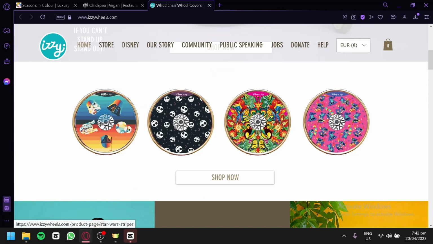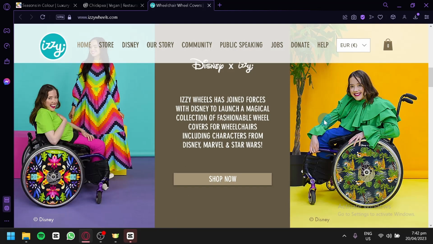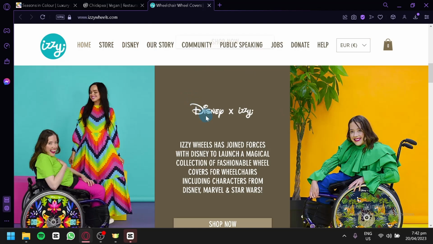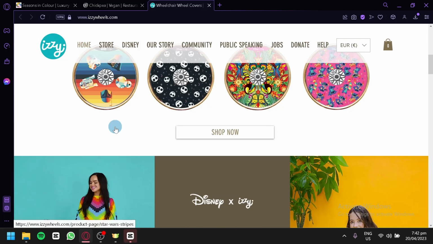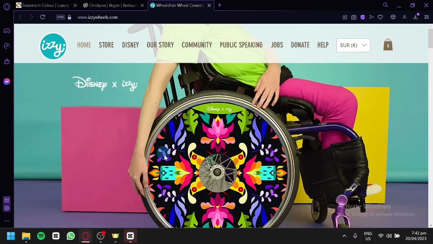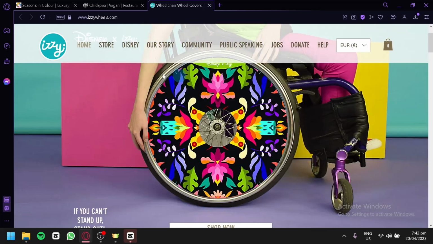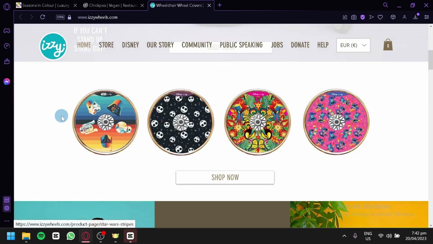As you can see here, we have Star Wars, we have this design over here, a very colorful design, and Disney theme over here. This website is partnered with Disney, and you could see that their different design is also Disney themed, just like that. And it's very direct to the point. You would be able to see their product, you would be able to see the different types.